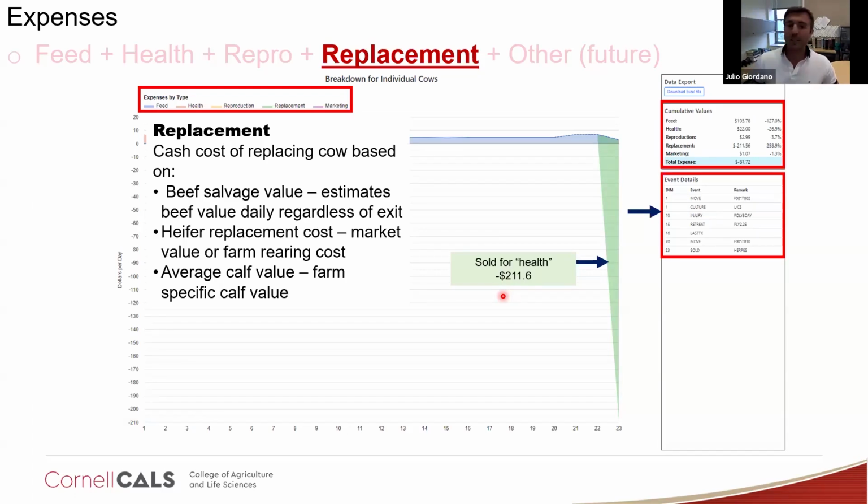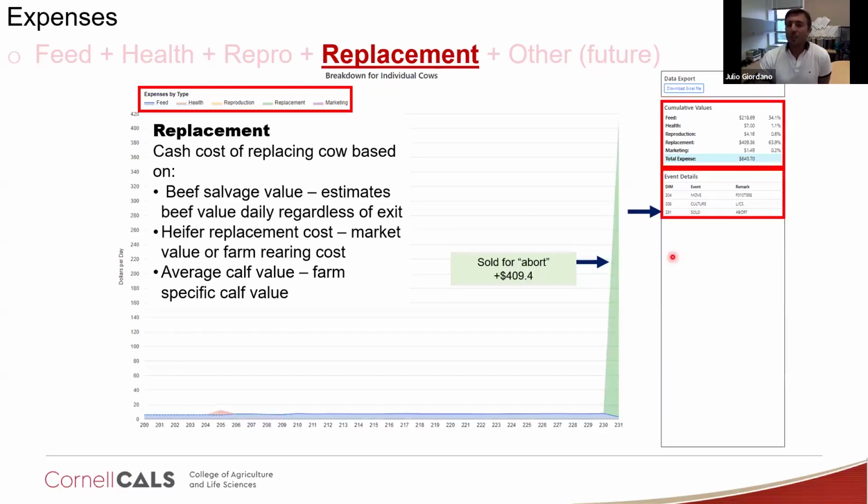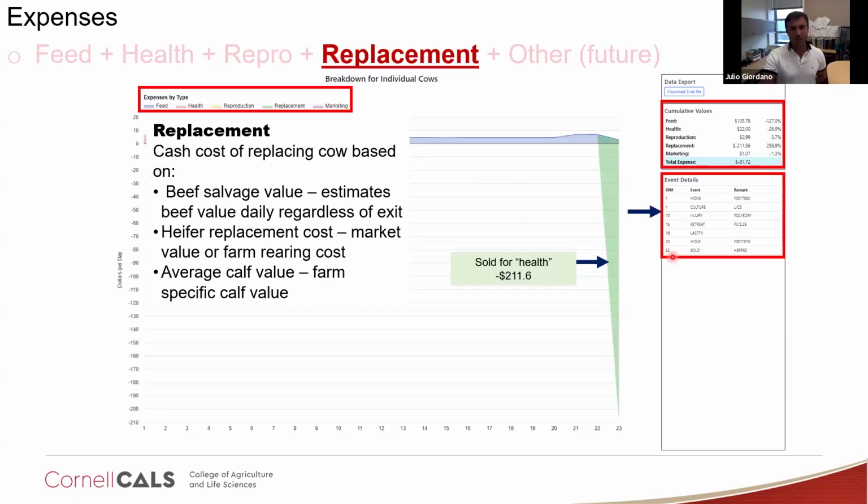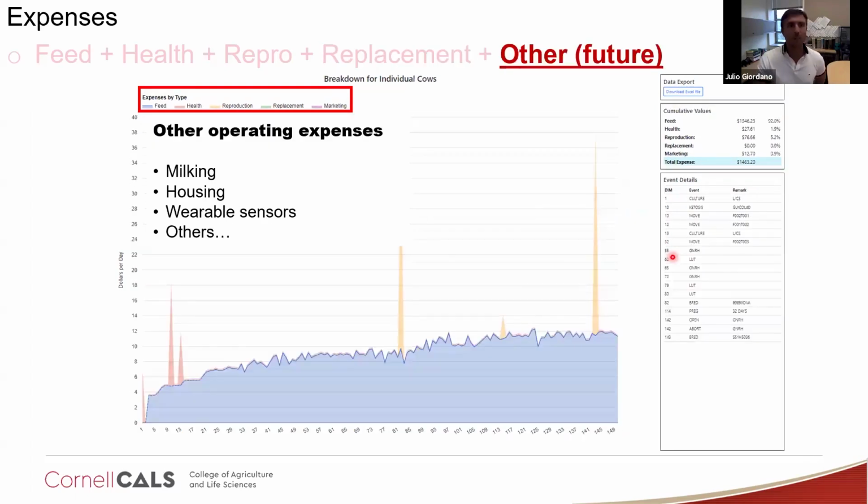Very different. This last cow that I'm going to show you had a negative cash cost of replacing the cow, and you can see the value now goes negative, so the loss was $211. This is a cow that was sold at 23 days in milk due to a health issue. So again, farms could look at this and learn about the sources of variability for cows that are replaced on the farm.